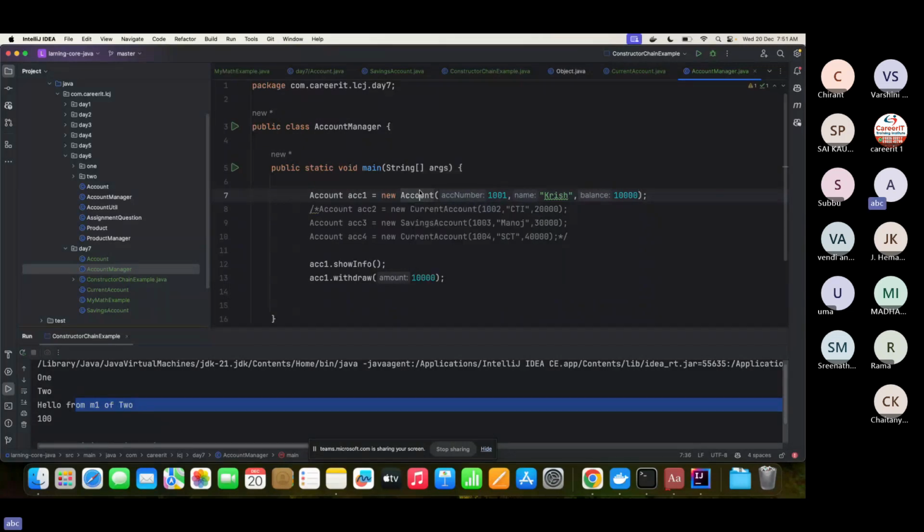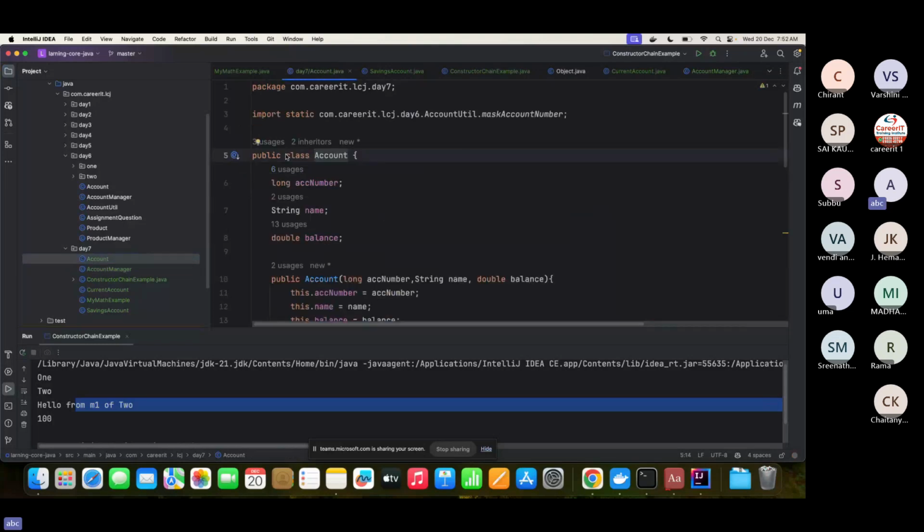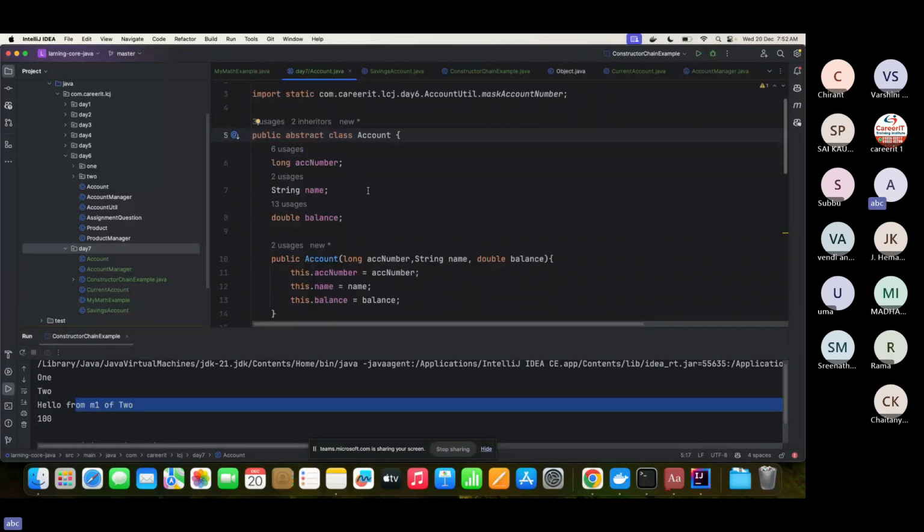What we could do here to avoid this is make the class an abstract class. I'm going to make it abstract here. The moment you make an abstract class, there is no way you can create an object for the abstract class.